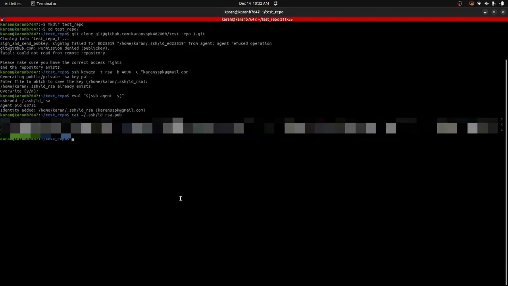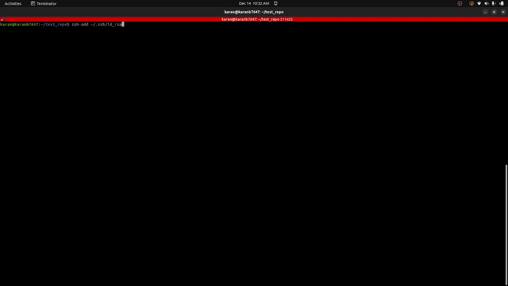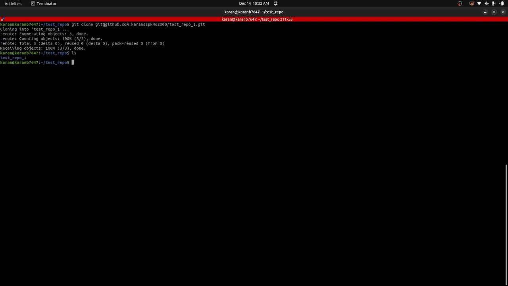As soon as your key is added, if you do git clone, you are able to clone it from the remote. Now I have cloned my repository. So this is my repository, test repo 1.